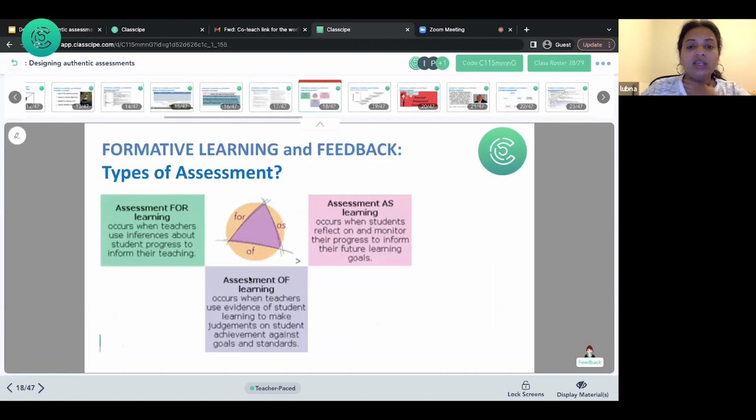Okay, so when we're looking at assessments, we need to start thinking, okay, why am I assessing? And many of you might have attended the session by Curtis Beeford, who is another presenter in this round of PDs through Classcipe, and you might have started understanding what is assessment for learning, of learning, and as learning. So it's very important that as educators, we look at what is the purpose of our assessment, and based on our purpose of our assessment, we decide the strategy that we are going to apply in class.